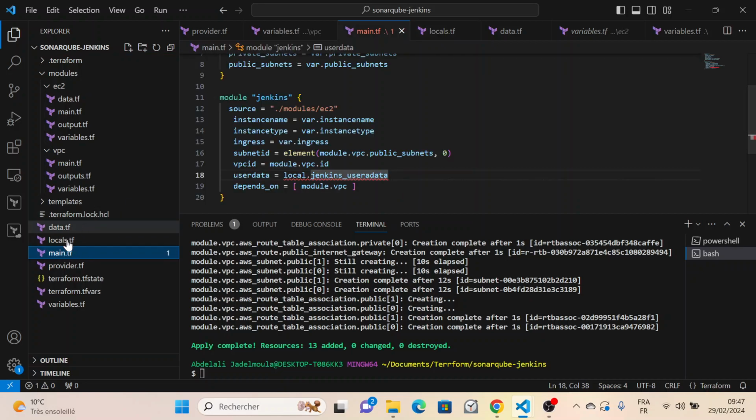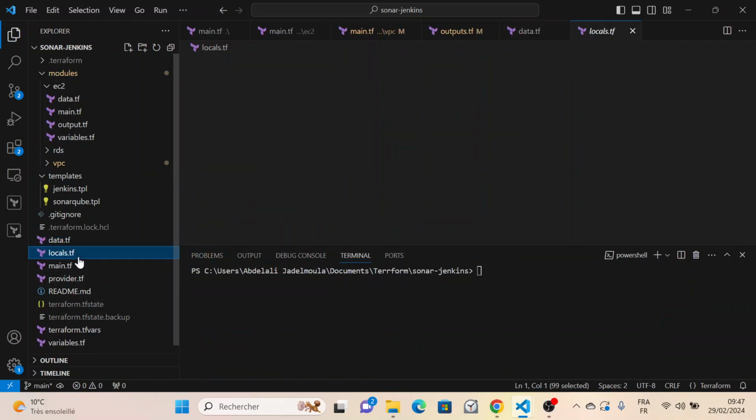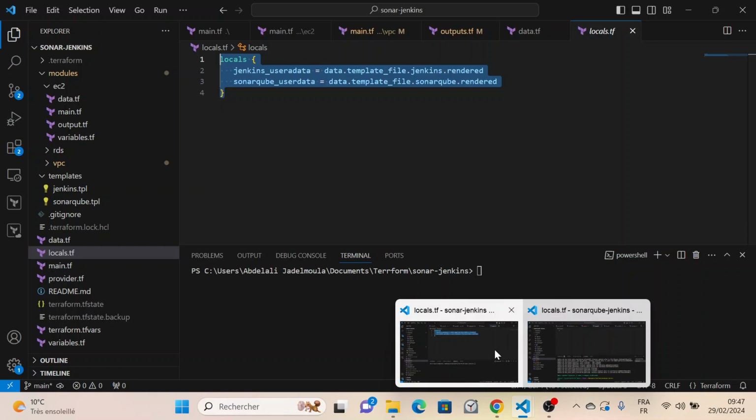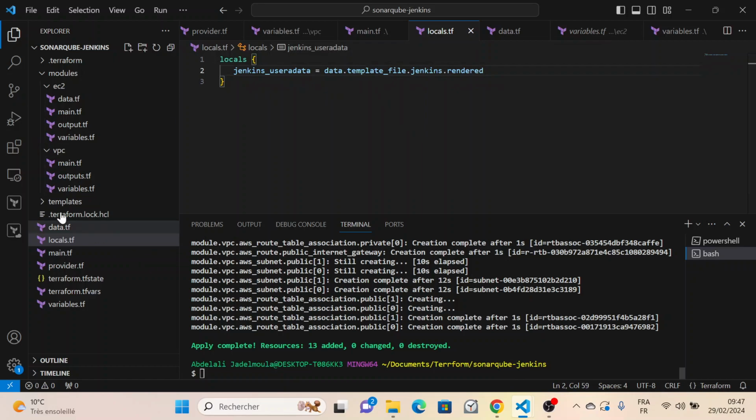So in this case, I need to come and create locals. Locals is just in this way. I create locals for SonarQube and then for Jenkins. For now, I'm just using Jenkins. You see now everything is good to go.